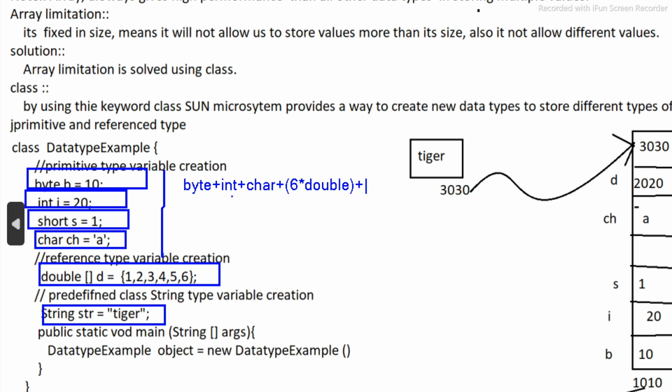What next? After double, what is the reference type available? String was available. What is the value stored inside the string? Nothing but tiger. Yes or no? Here we stored the tiger value in our string object. So how many letters are there in tiger? 5 letters are there in tiger.